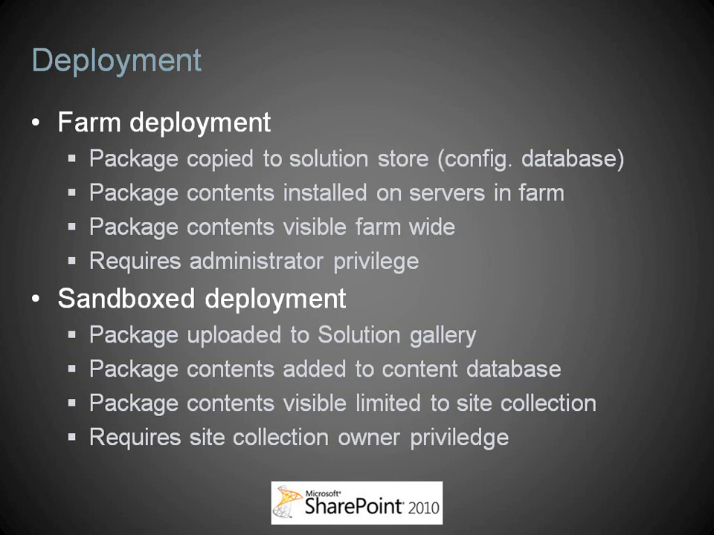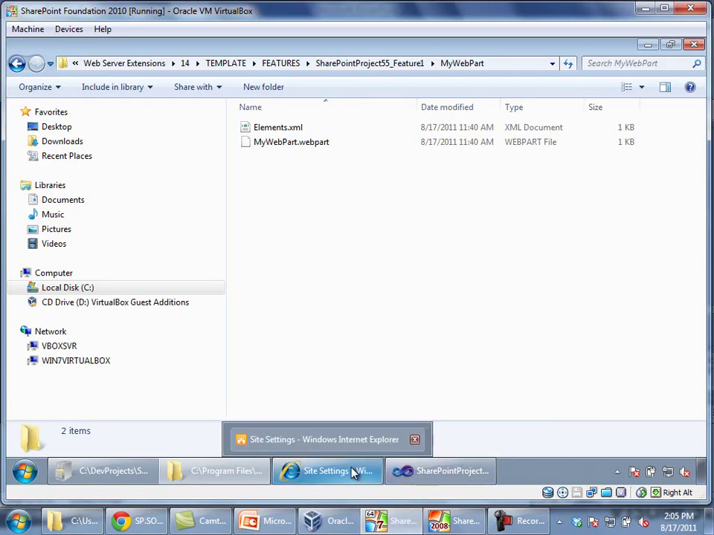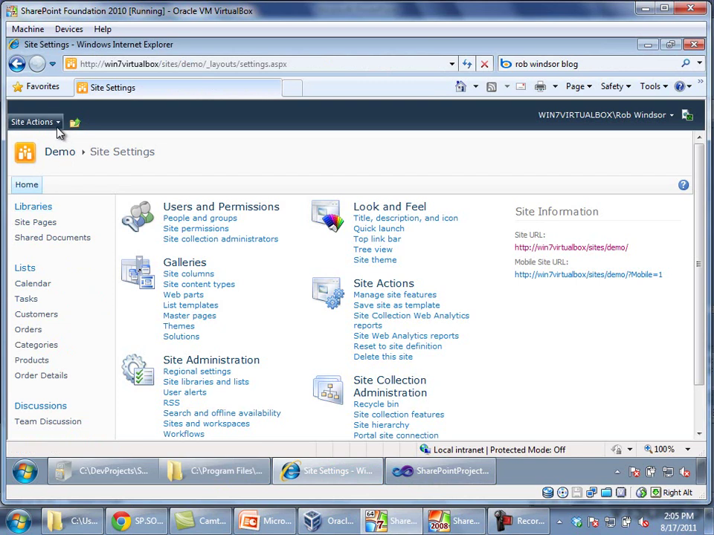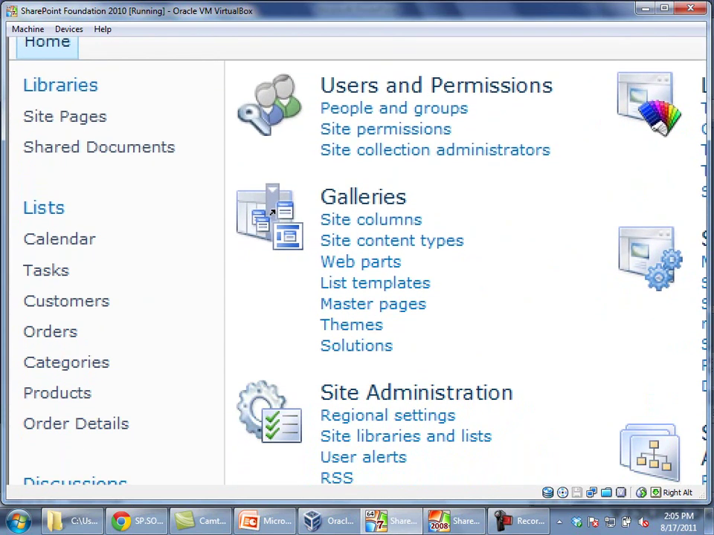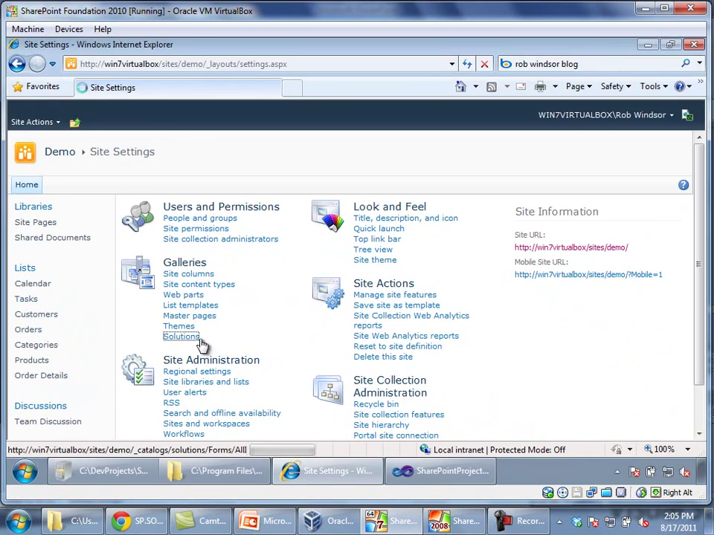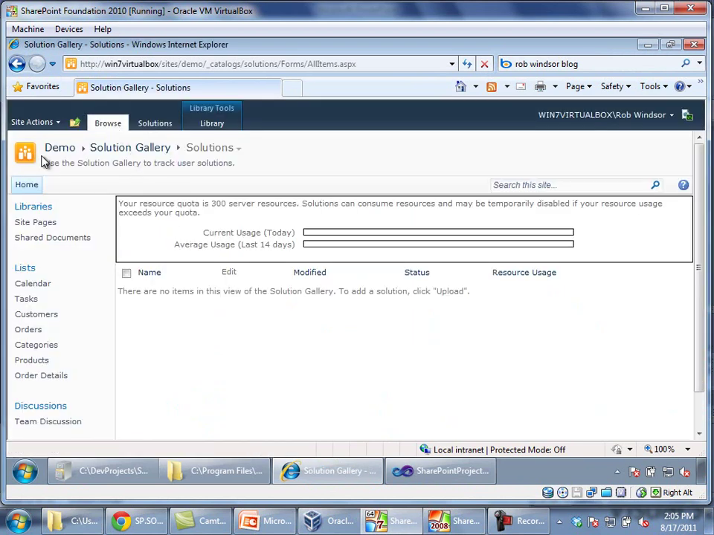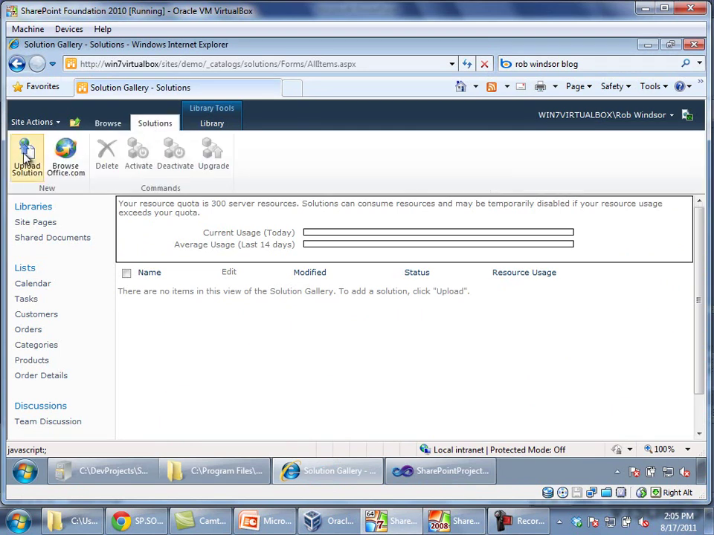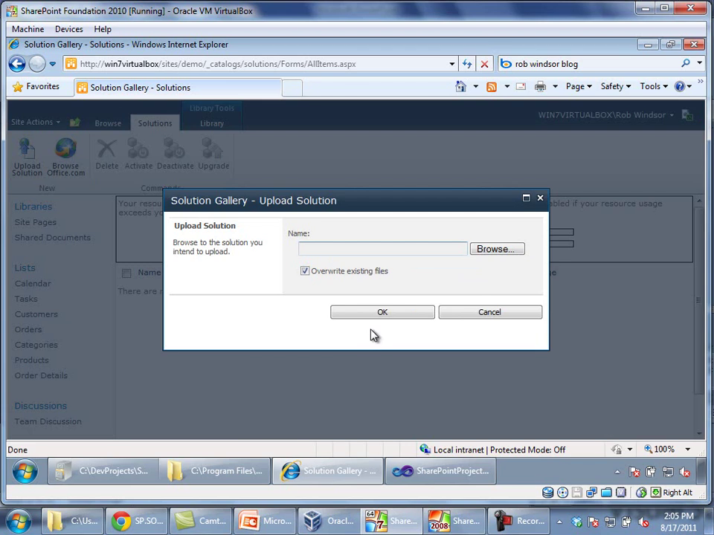So what I can do is go in, and this is not necessarily an administrator. This is just somebody who owns a site collection, who can go into the settings and go to galleries, and the bottom gallery there is called the solution gallery. They can go ahead and click on that, and then they can upload a solution package. They can click on solutions here, say upload solution, and then find a WSP and upload it into the solution gallery.